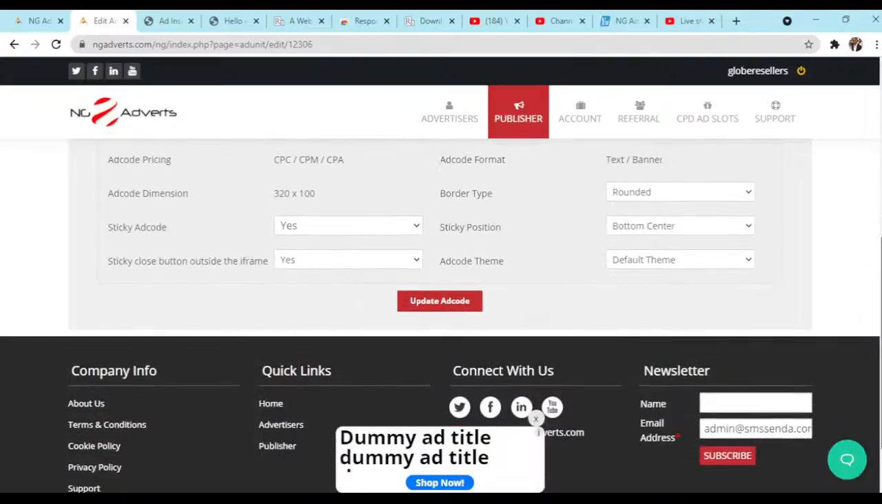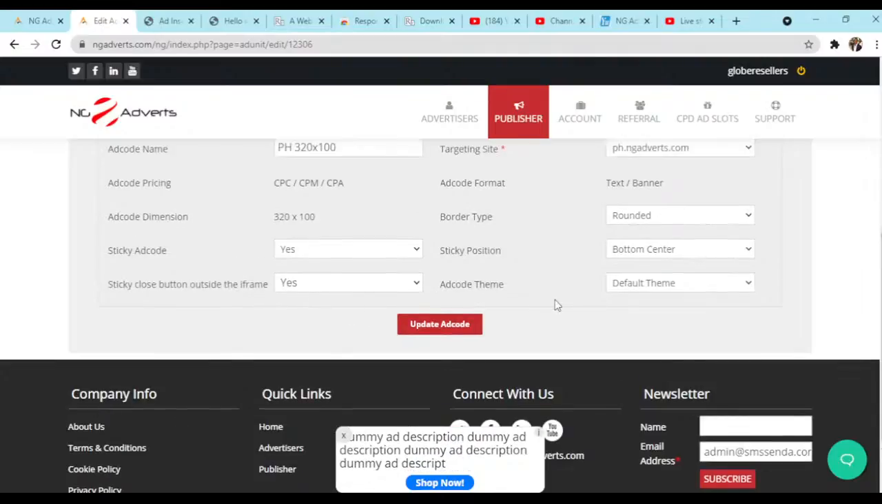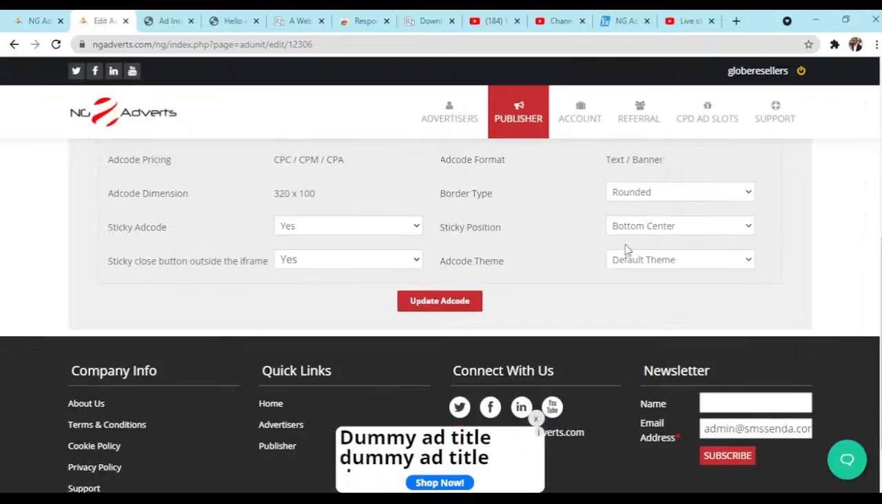But once you click on yes, it brings out extra options. So this sticky close button outside the frame option is for this button. Do you want it outside the frame or do you want it inside the frame? You click on no, the close button comes inside the frame. So that's what this option is for. But I usually like it outside.